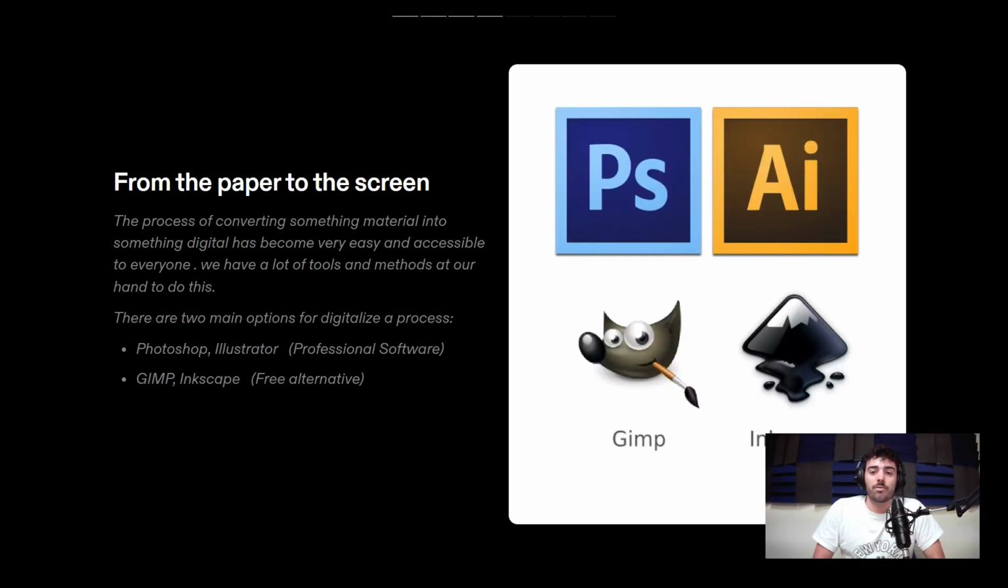The process of converting something material into something digital has become very easy and accessible to everyone. We have a lot of tools and methods to do this. The way that we interact with the content has completely changed, and now everyone can create digital content whenever they want, and they don't need to be a graphic designer or digital artist.